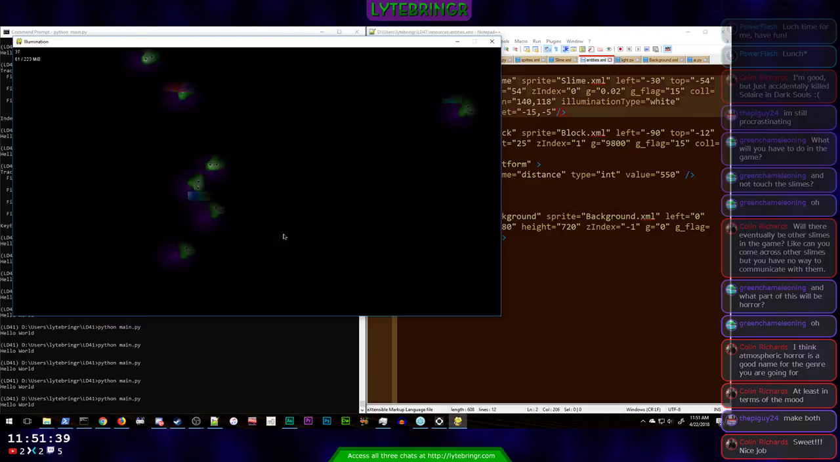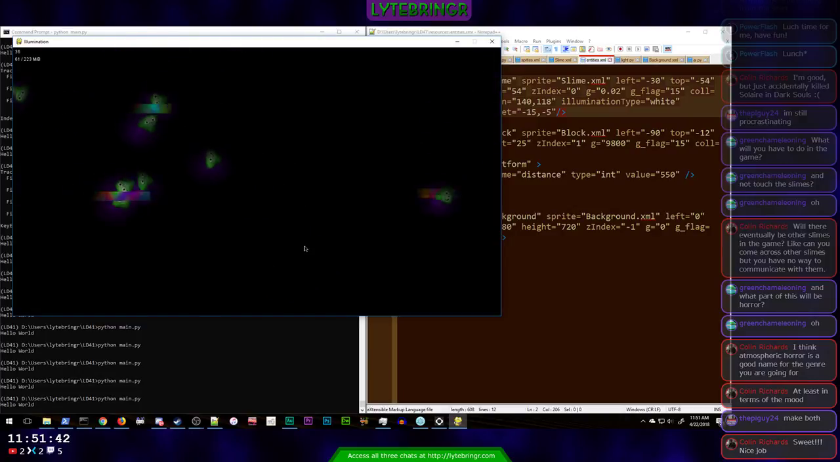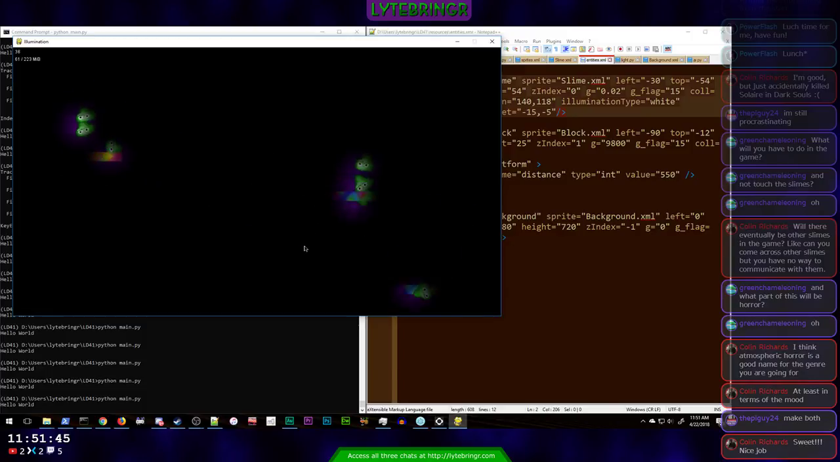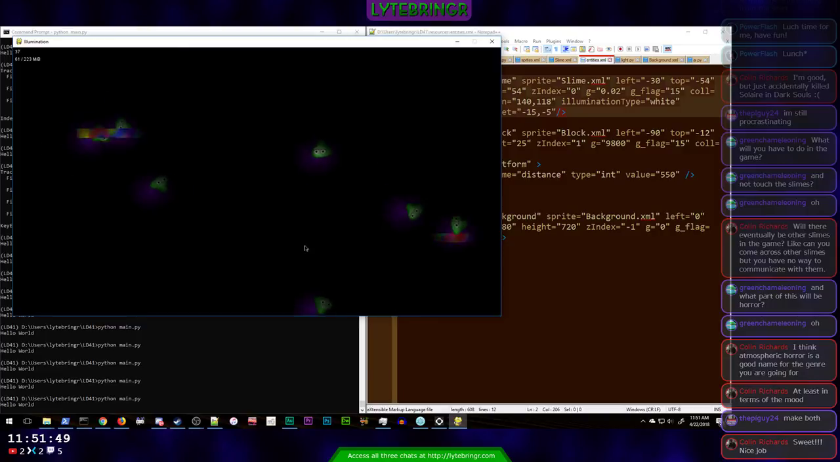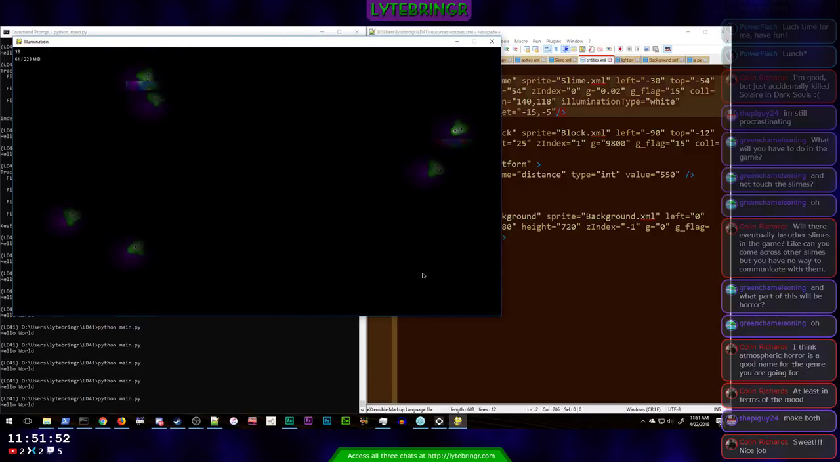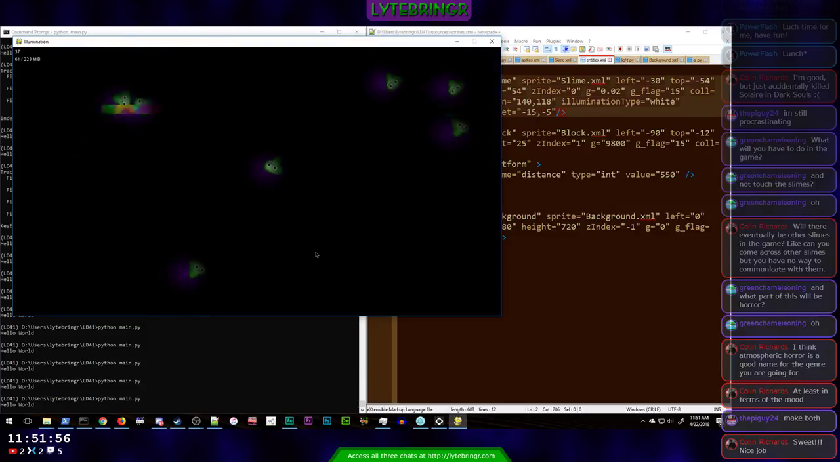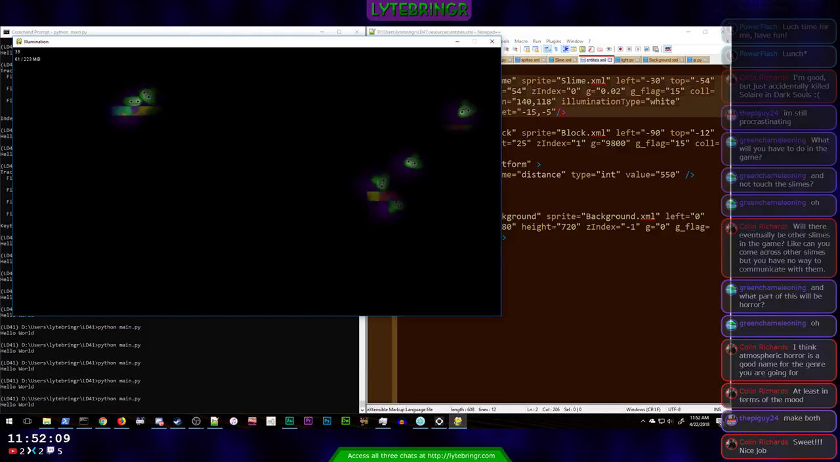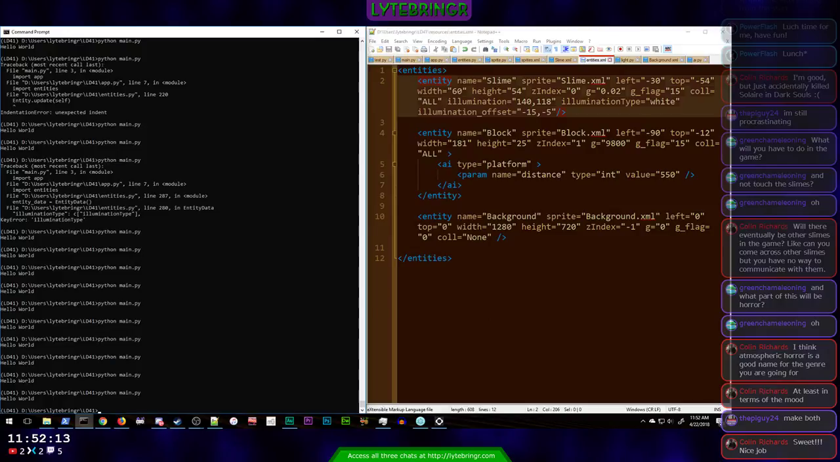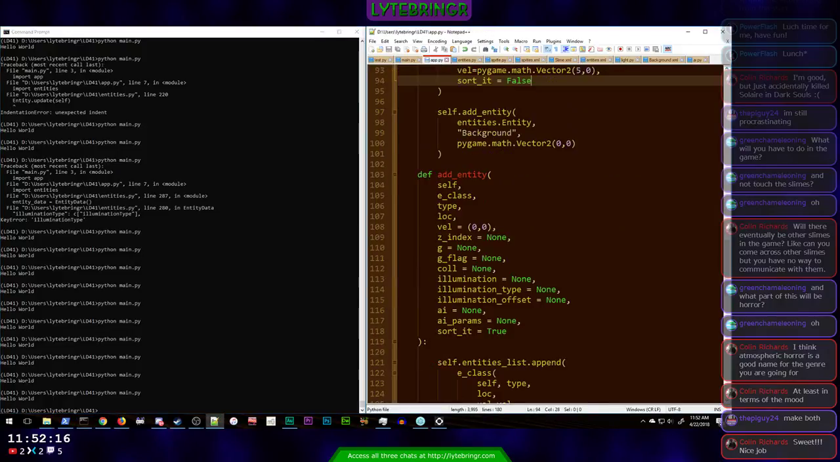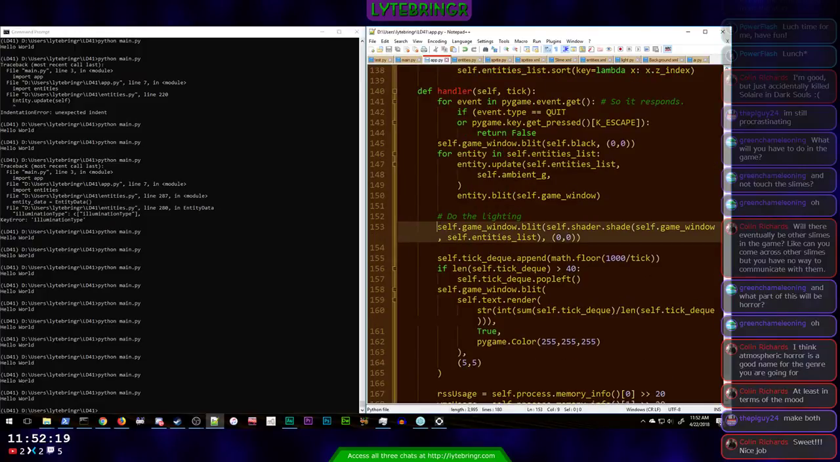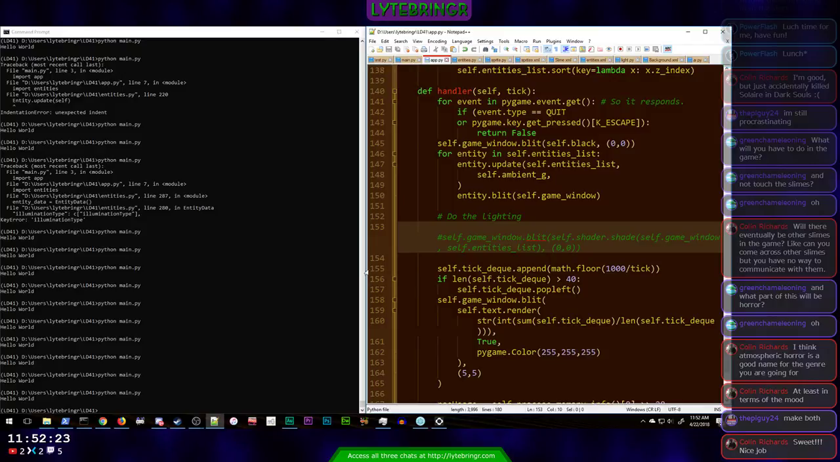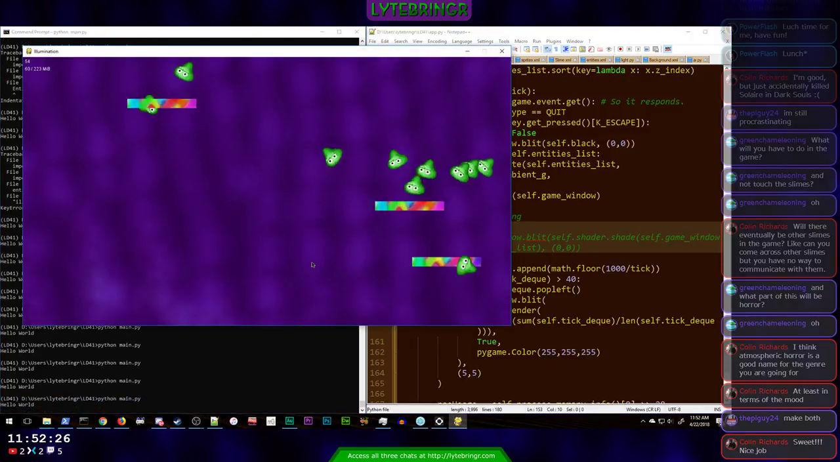Okay, now we've lost a lot of frames. Because we're now blitting that large background. So that's not very promising. Let's see what happens if we turn off the lights. Well, turn on the lights, I guess.